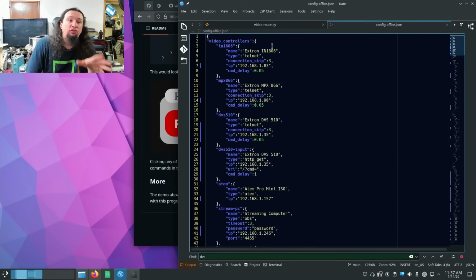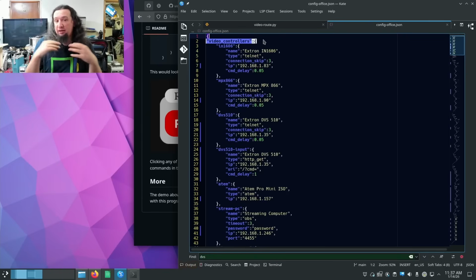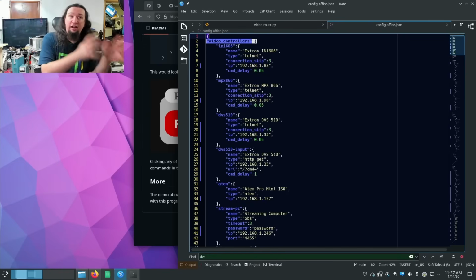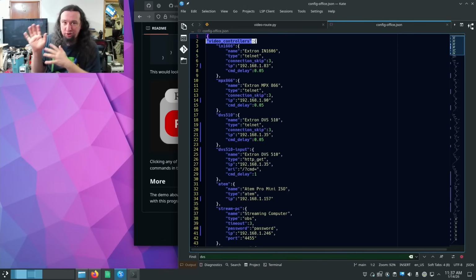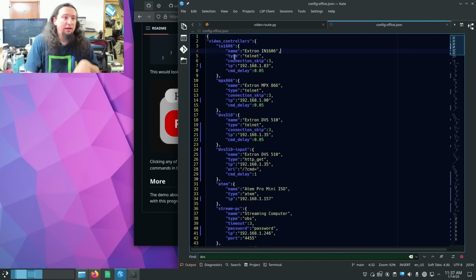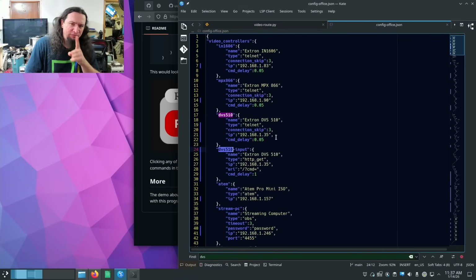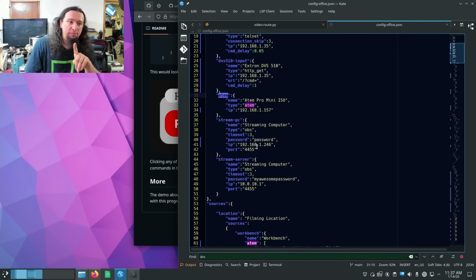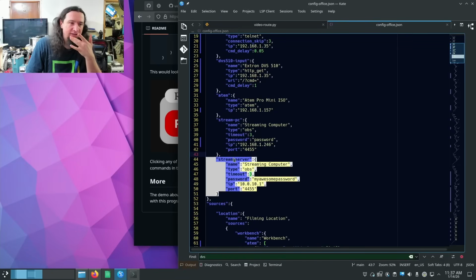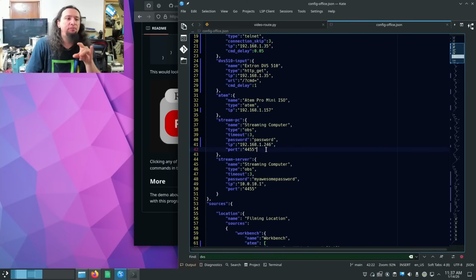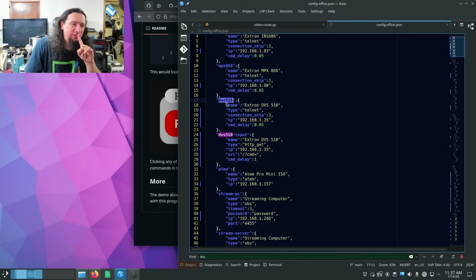So first, this software has a concept of video controllers and sources. That is how I am differentiating the devices that you work with and the actions that you want to send. So here I have video controllers for the IN 1606, the MPX 866, the DVS 510, the DVS 510 again, the ATEM, the streaming computer, and then this one I chucked in there, but I'm not actually using it, my stream server, because I have the most ridiculous setup ever. Don't worry about that.